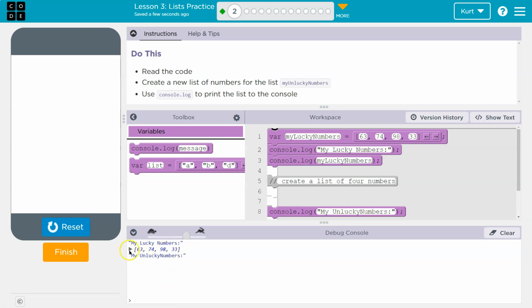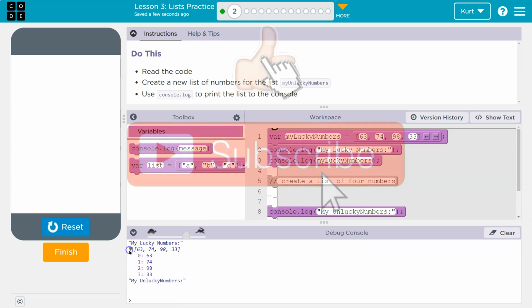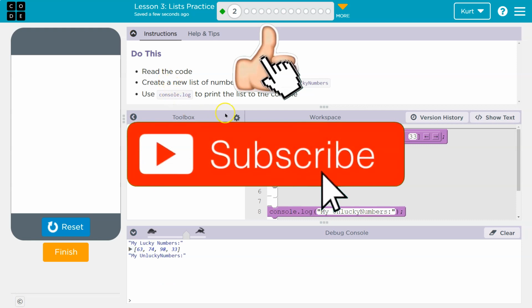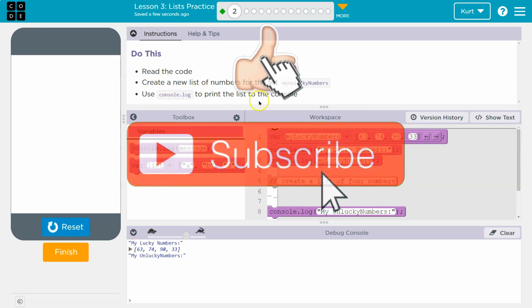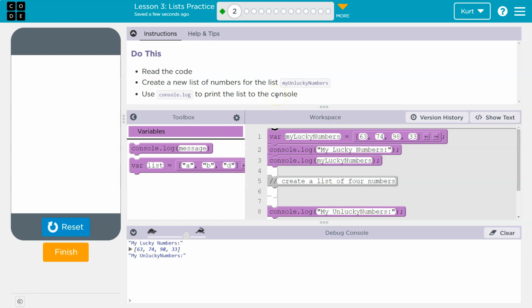That's really nice for JavaScript to do that. Oh, well, they've actually added some stuff. Okay. And then use console log to print the list to the console. Create a new list of numbers for my lucky number. Got it.